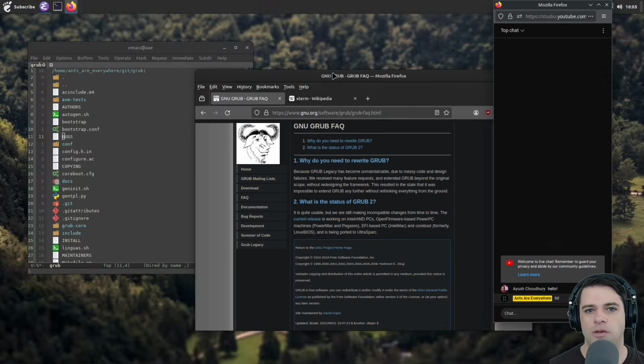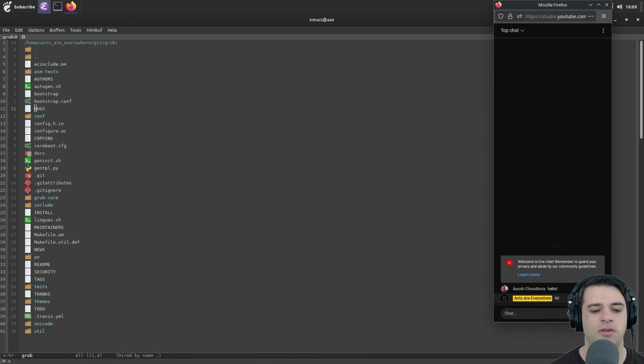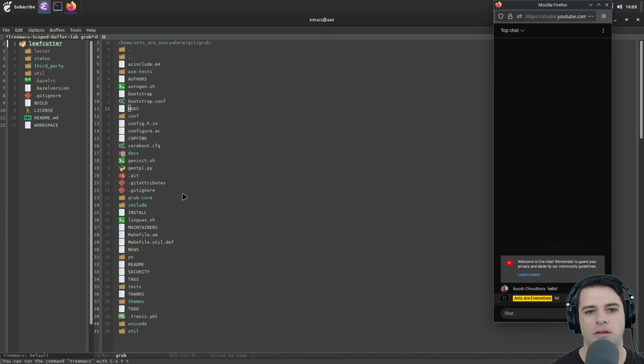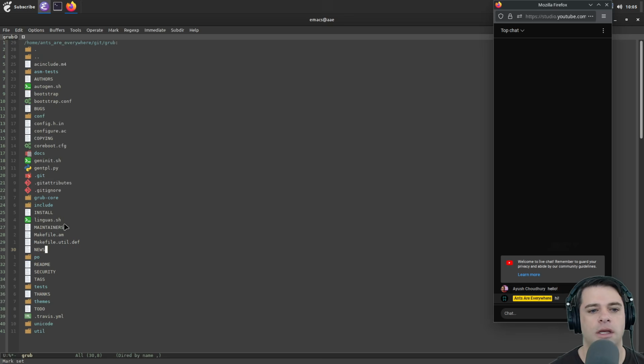So I'm going to look at it in Emacs, which hopefully will be fun and exciting and acceptable. So first of all, this is the wrong... What are you doing, Treemacs? Can I untreemacs? Okay. So we have grub core and include and po, which will be like translation files, tests, and themes. And then Unicode and util.